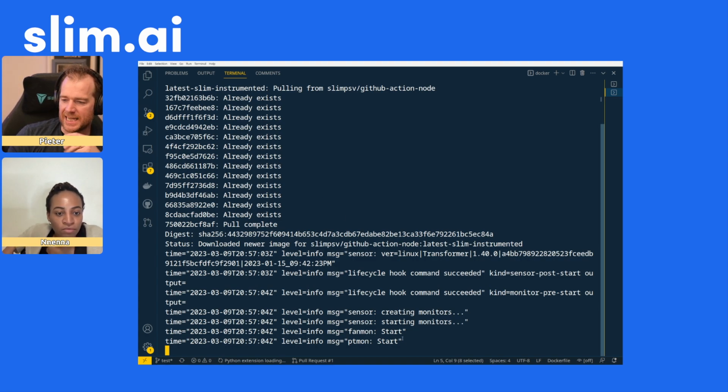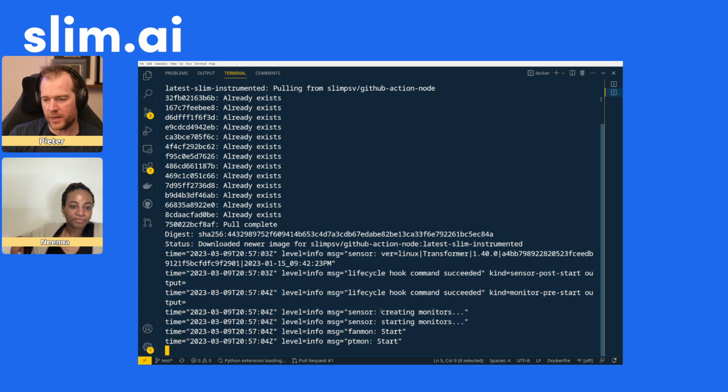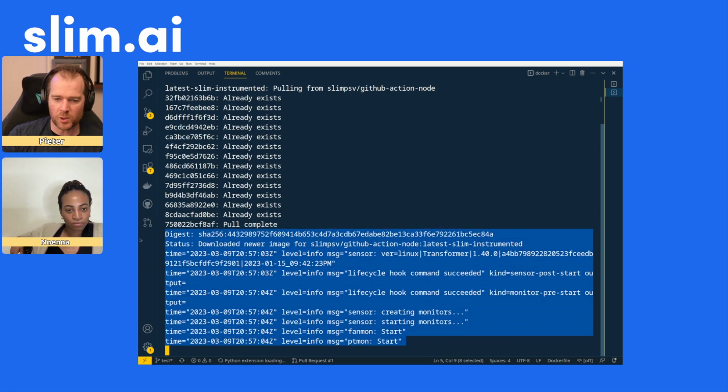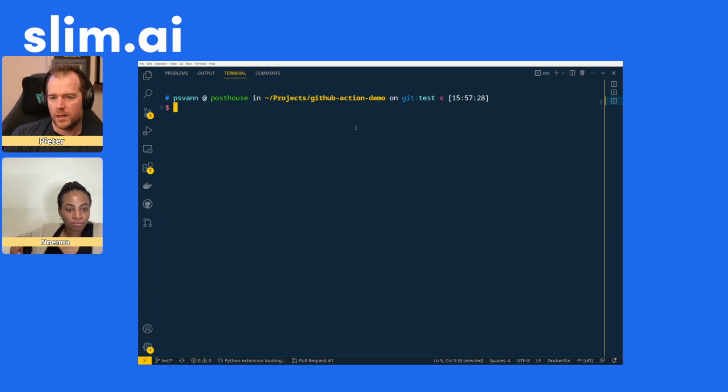If you remember, the output from the original container was very quiet. It was not verbose at all. We only really had that get command at the time we ran it. Now we're seeing there's actually more stuff happening, and this is coming from the Slim sensor and the Slim collector. So if I go over to a new tab, what I can do now is curl that container.